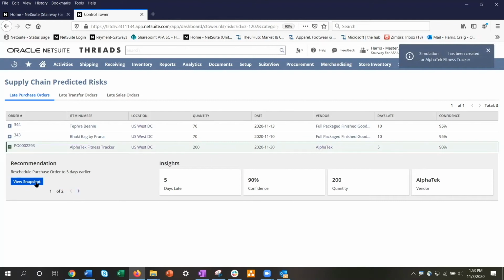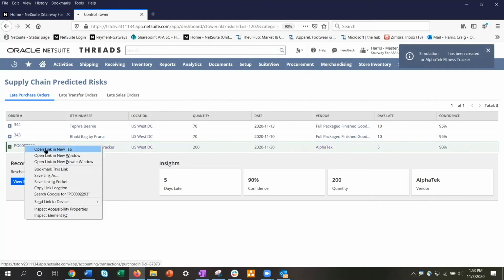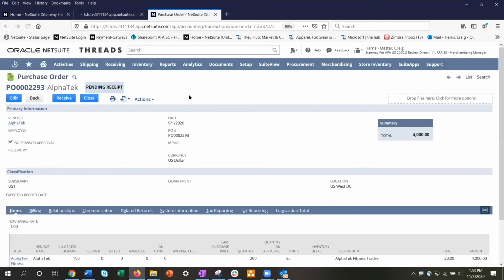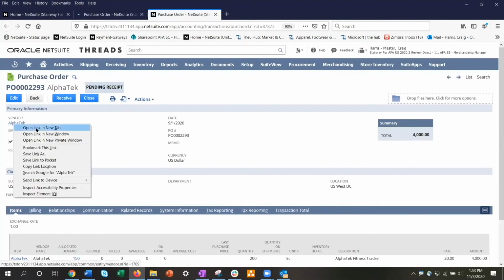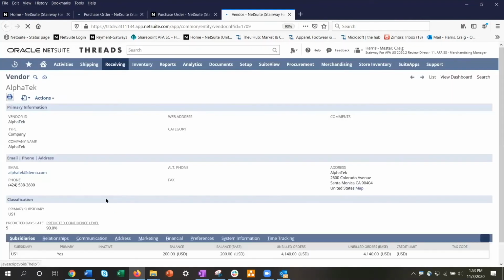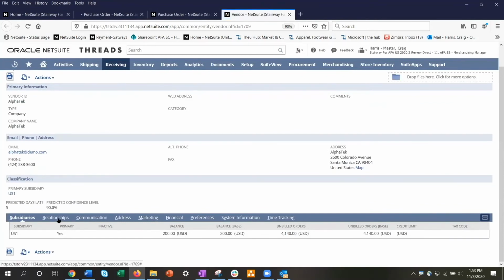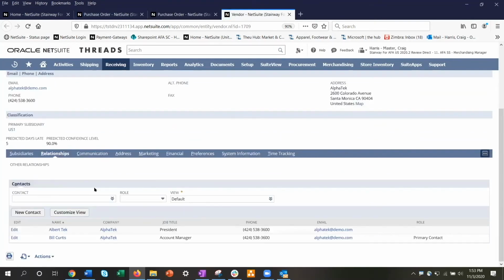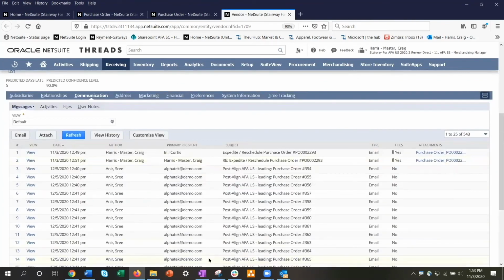So who do I need to contact in order to get this order rescheduled? Let's click into the purchase order. And once we're in the purchase order, we can bring up the vendor record. And looking at that vendor record, I can see my contact list. I can see Bill Curtis is my contact, and I can see a record of all communications that we've had with AlphaTech. And earlier today, I already emailed Bill and asked him to reschedule this purchase order. I can see that email and I can see our response here.